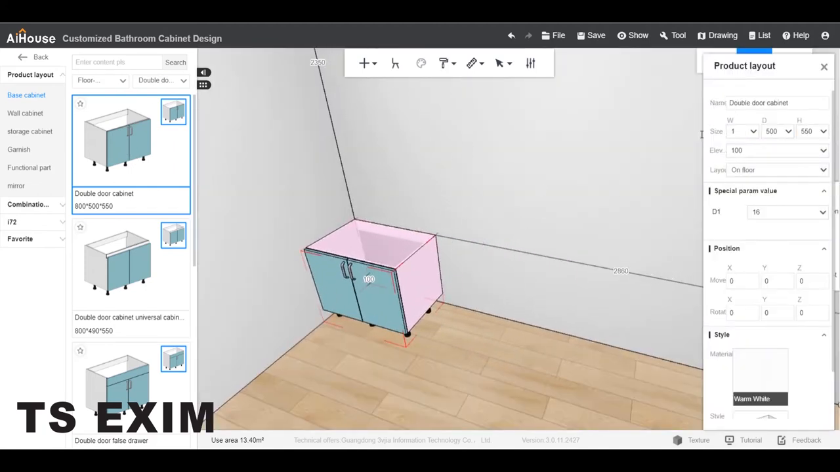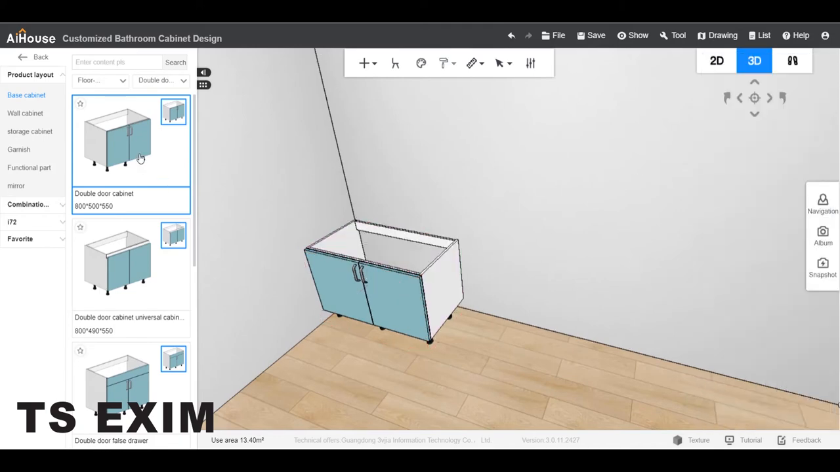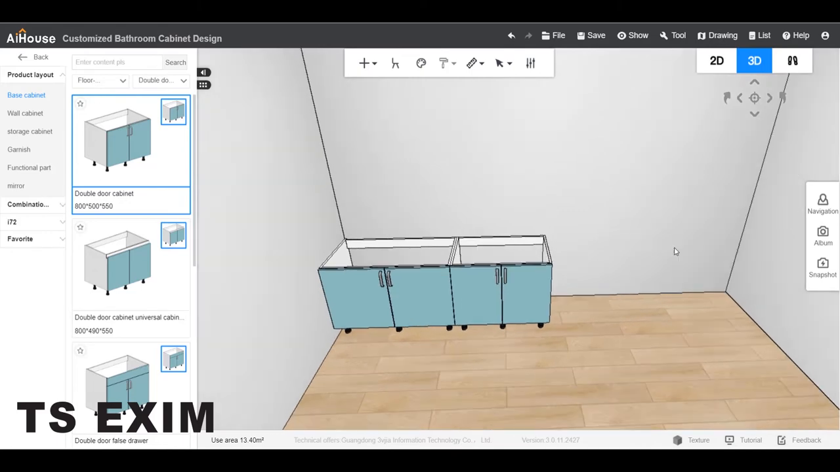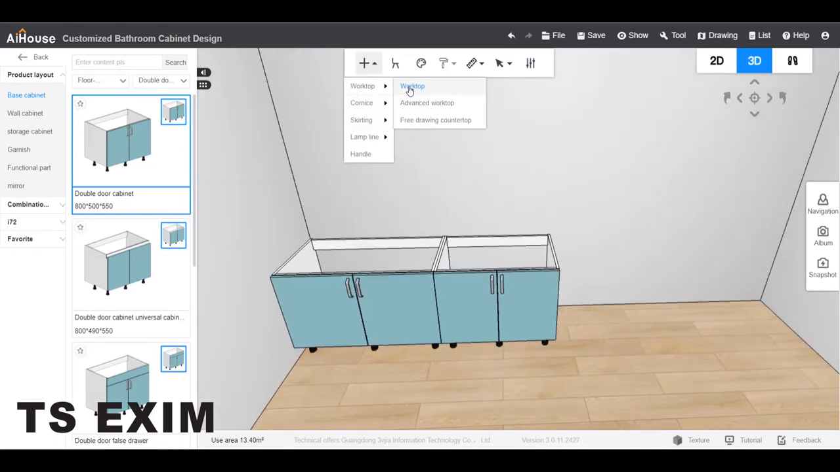Okay, this one I will put 1000. Then the next one 800. Okay. Then add worktop.